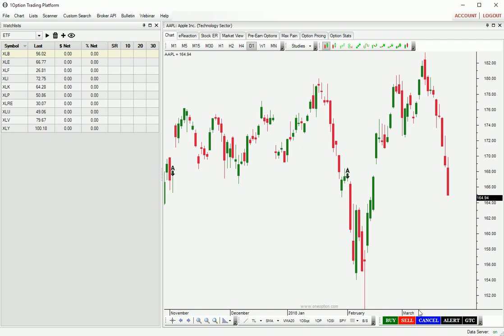Now you can actually trade from the chart as well. But before you can trade from the chart, and you can only trade stock from the chart, options require different order entry, and I will go into that in great detail. But if you want to trade stock from the chart, you have to go into Broker API.